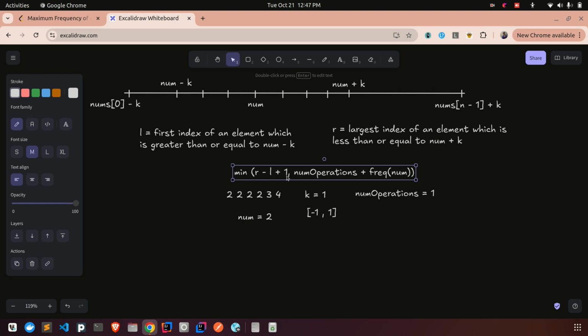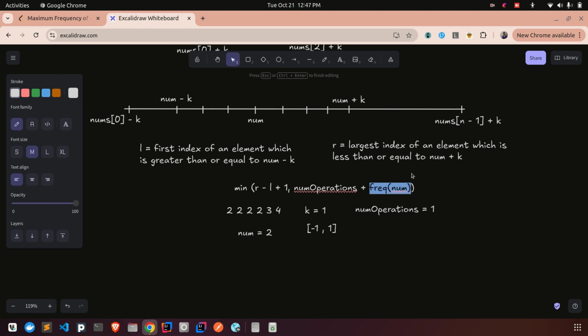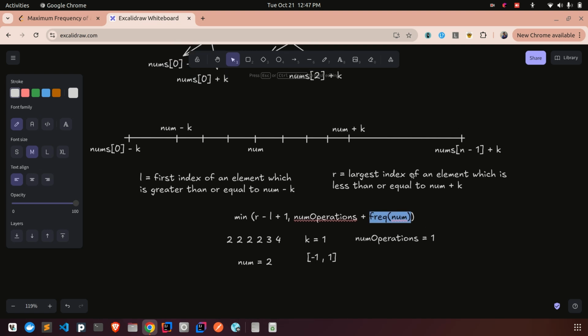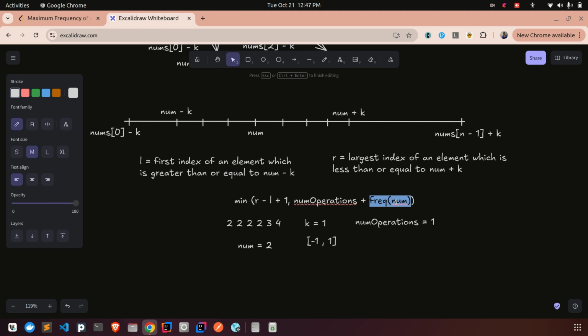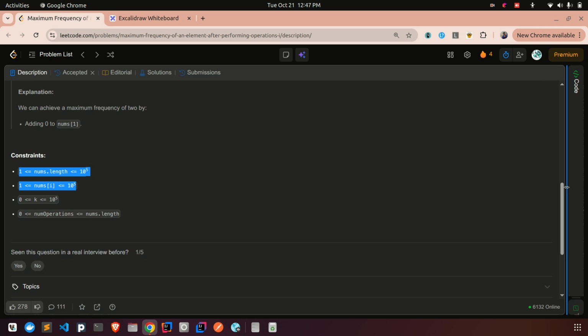Either I can choose the minimum of right minus left plus 1, or the number of operations plus the frequency of that number. If I don't have the frequency, then I will basically take it as 0, or else I will take its original frequency. Okay, so let me jump back to the code and let me show you how I've implemented it.